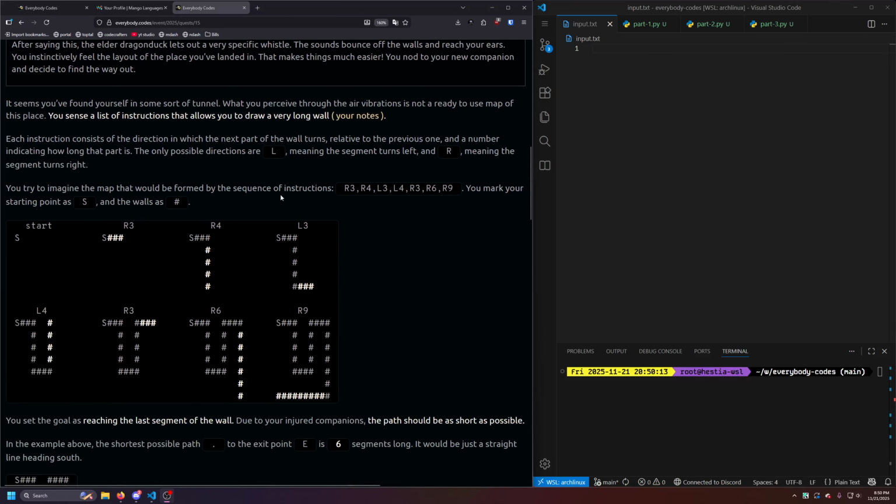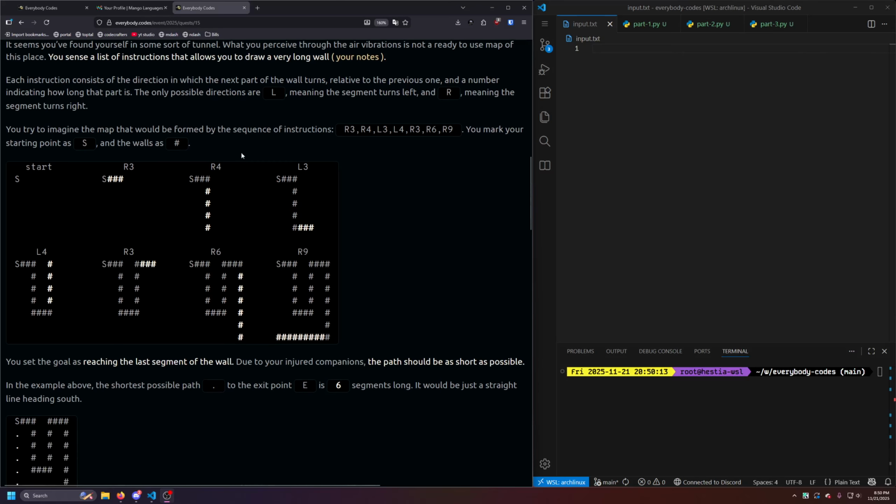Today we are working on a grid again, and we have a list of instructions that allow us to draw a very long wall. Each instruction tells us which direction the next part of the wall turns and how long that section is. The only possible directions are left and right turns, which means we're working on a square grid. So in our example, we start facing up, and then the first instruction tells us to turn right 90 degrees and then move to the right by 3 cells, which creates a wall of length 3. And then we just repeat this, so on and so forth.